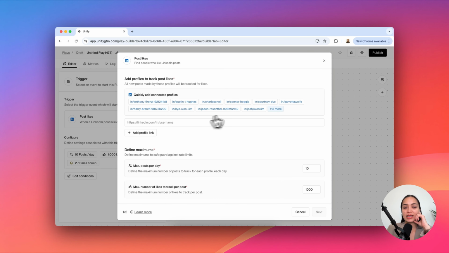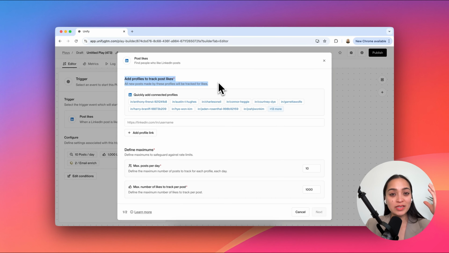Post likes and post comments is really cool because here you can put a profile that's maybe an industry leader in your space. Maybe you've noticed that every time someone likes or comments on their posts, they're the right kind of ICP for you. So you can put their profile here and this can track whenever they post and extract the likes and commenters, and then you can outbound them in your sequence.